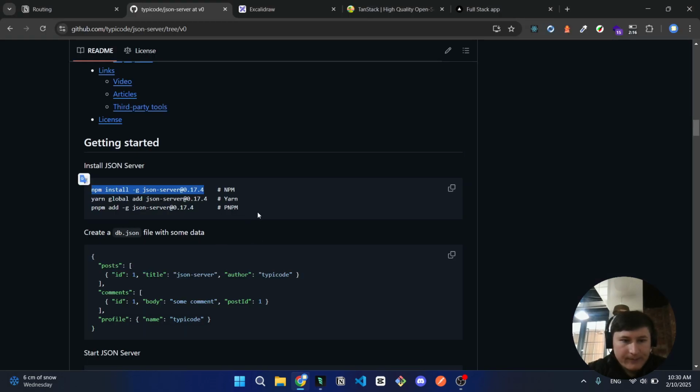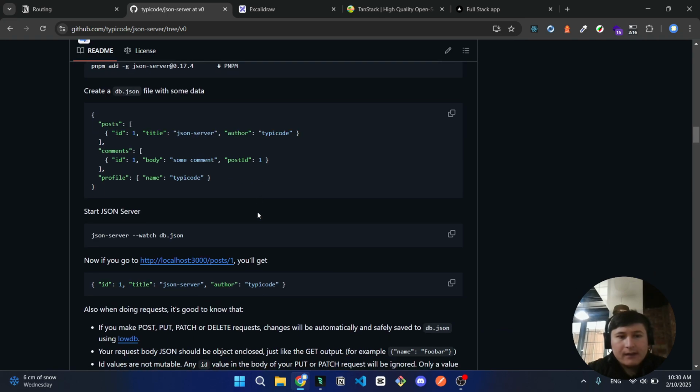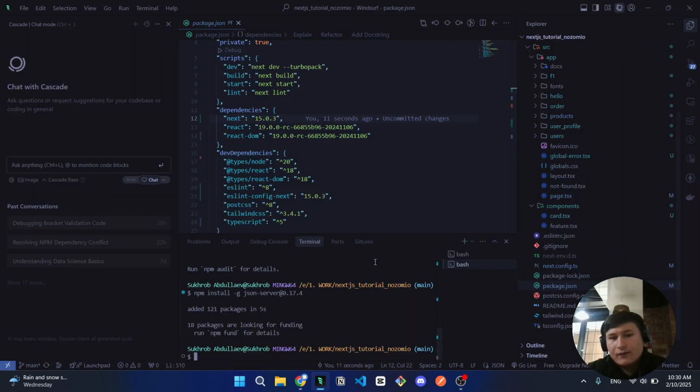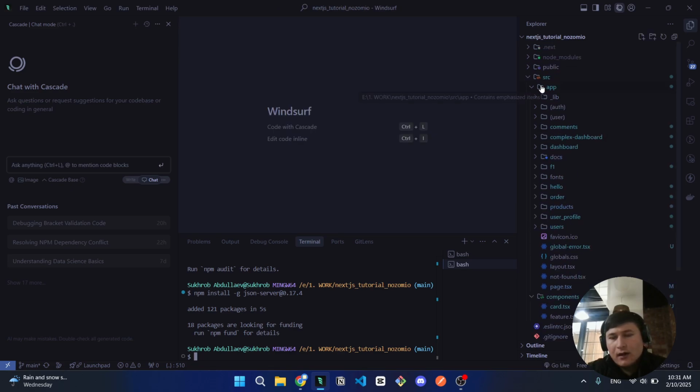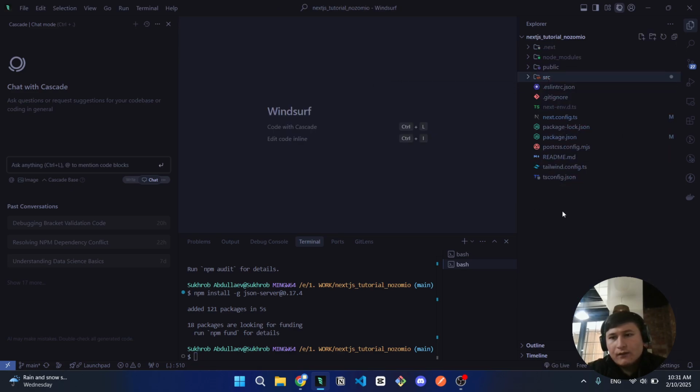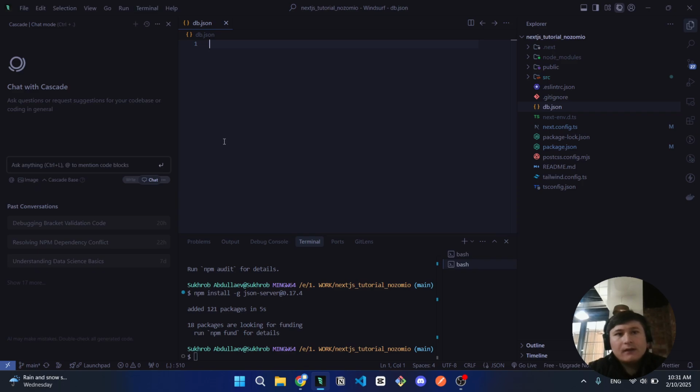Version 0.17, right? Okay, and after installing the package, we come back to the root folder and create a db.json file, db.json, right? And inside of db.json, we need to put our API endpoints, I mean, API request data points, right?